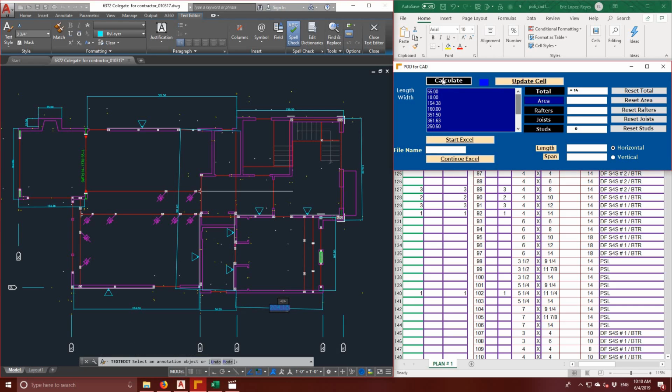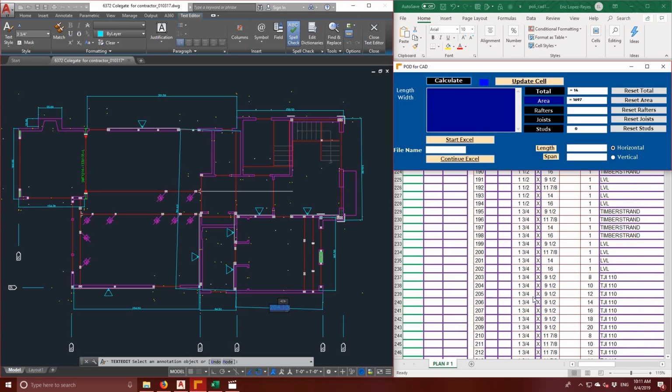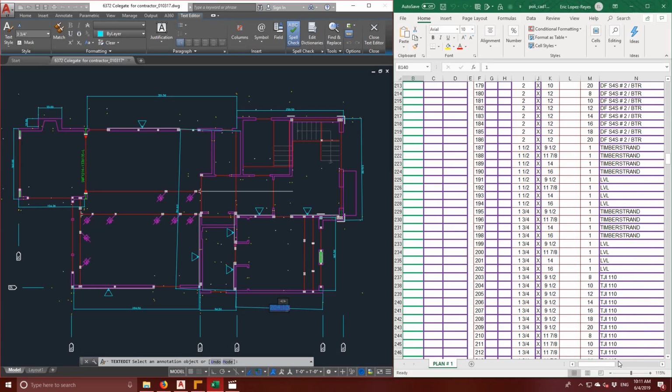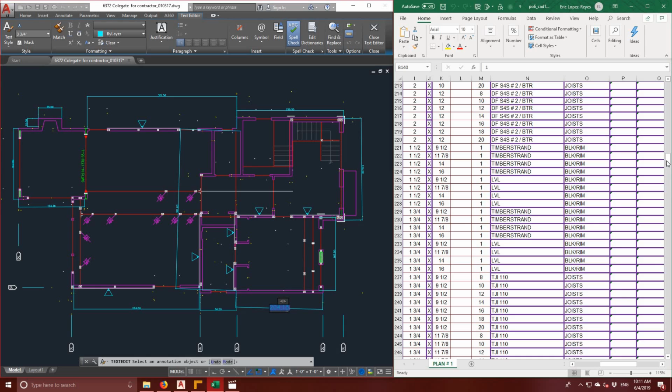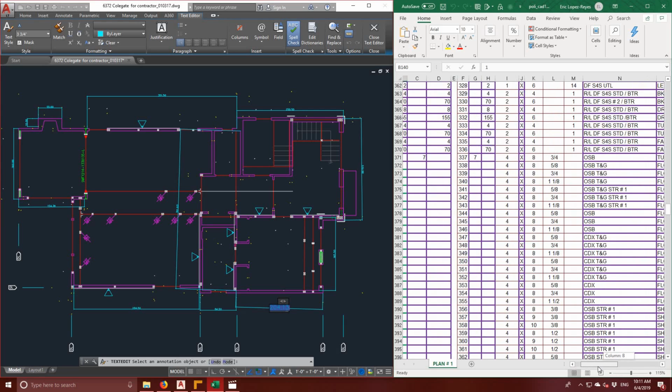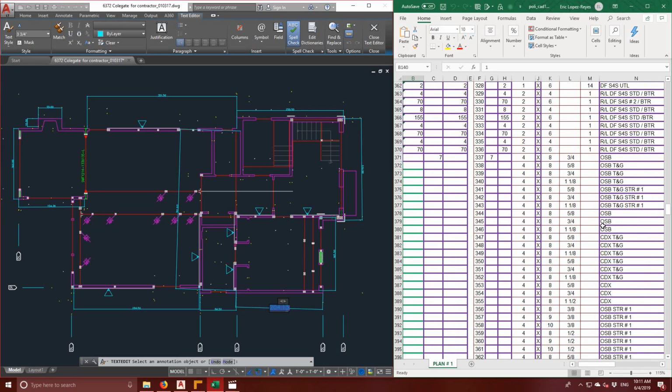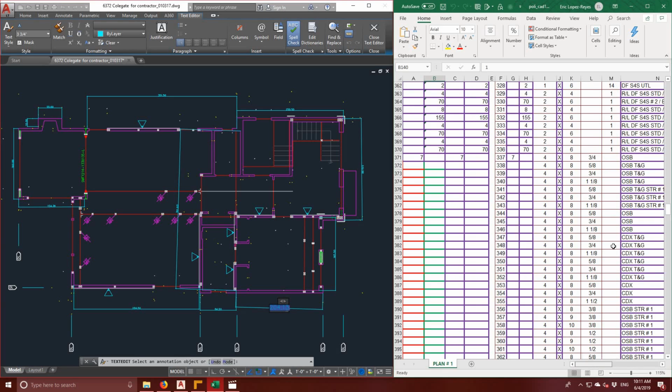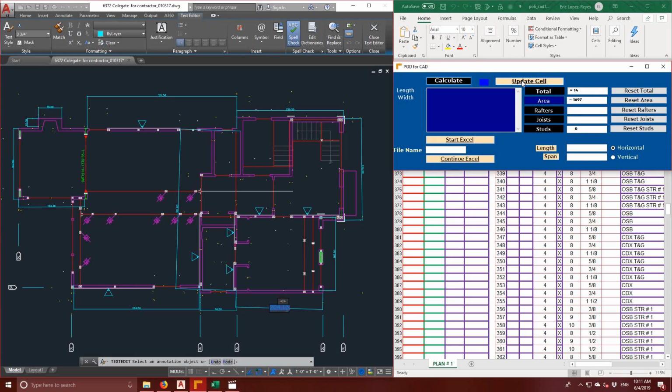And now that we have all those values, we're going to press calculate and then look for the correct flooring cell. And per these plans, we're going to use 3/4 OSB for our flooring. And we're going to pick our corresponding cell. And in this case, it's a plywood cell, so it's one of the red cells. And we're going to press Update Cell. And there's all the flooring material that we'll need for this floor.